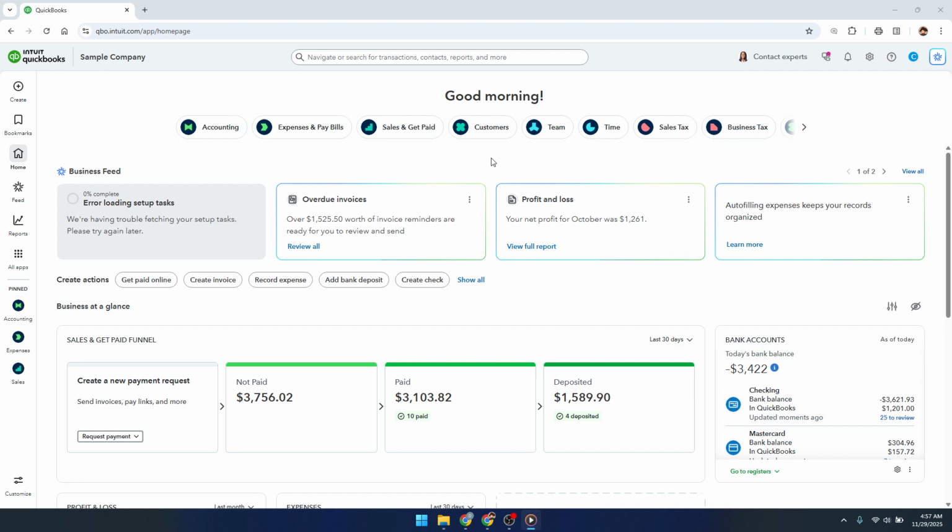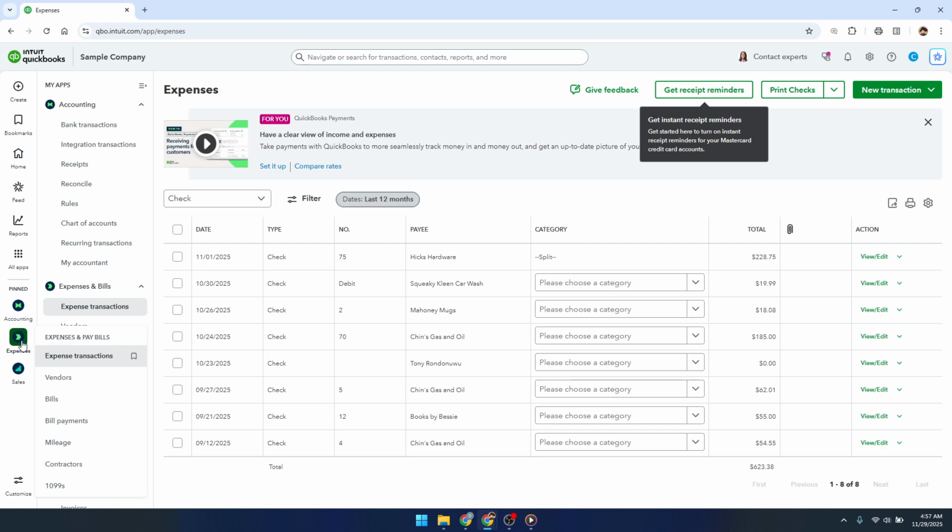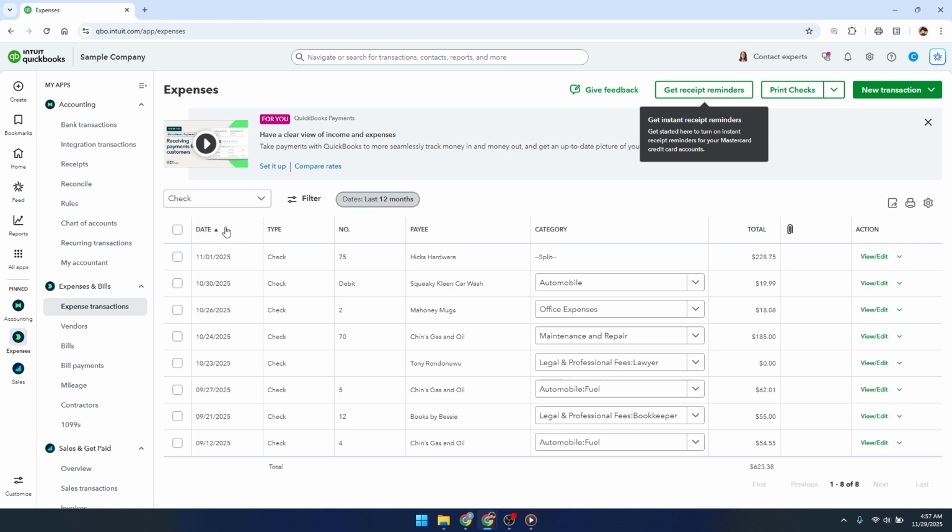First, sign into your QuickBooks Online account and make sure you're on the main dashboard. On the left-hand side of your screen, you'll see the main navigation menu. Look for the option labeled Expenses. This is where QuickBooks groups all of your spending-related information, including bills, expenses, and purchase orders. Go ahead and click on Expenses in that left-hand menu.